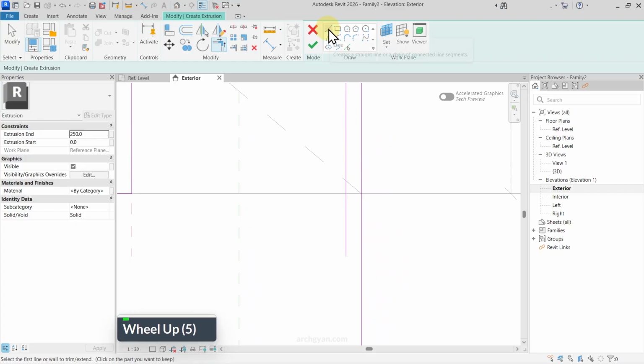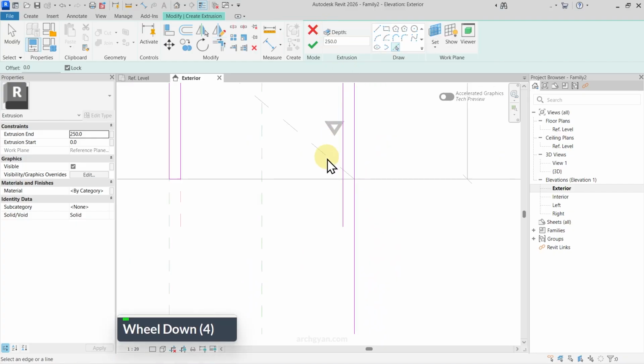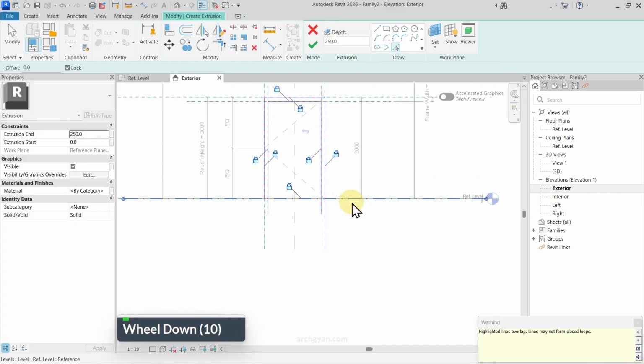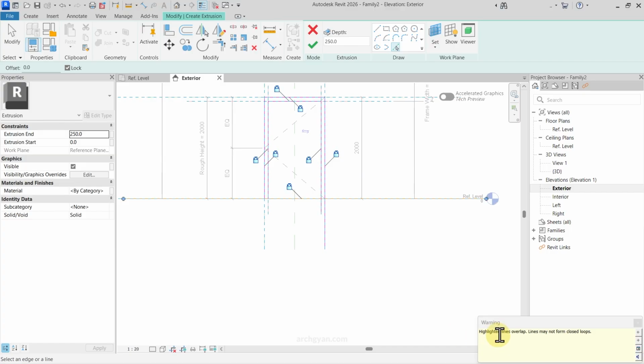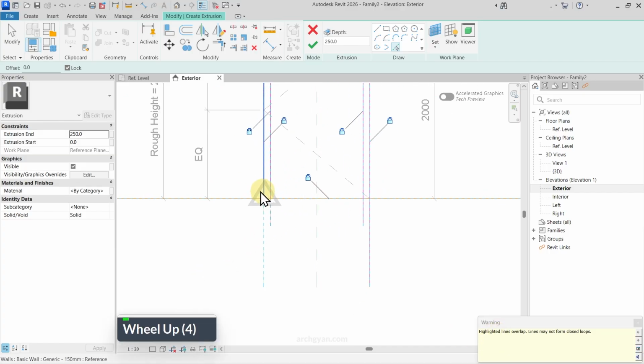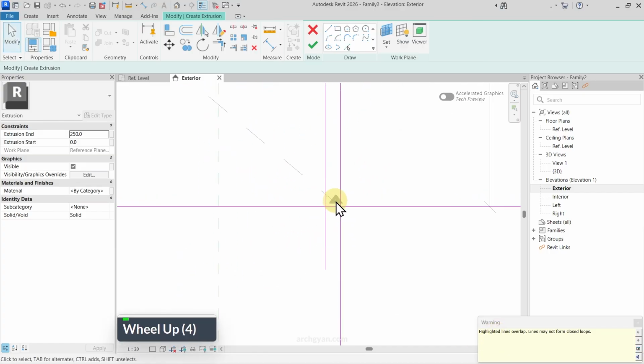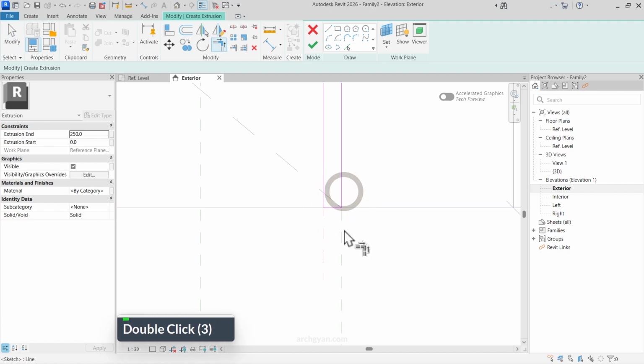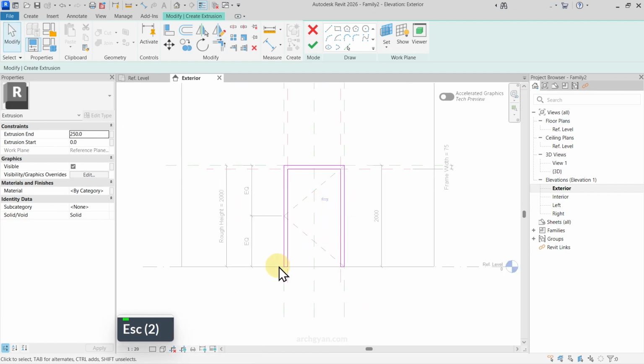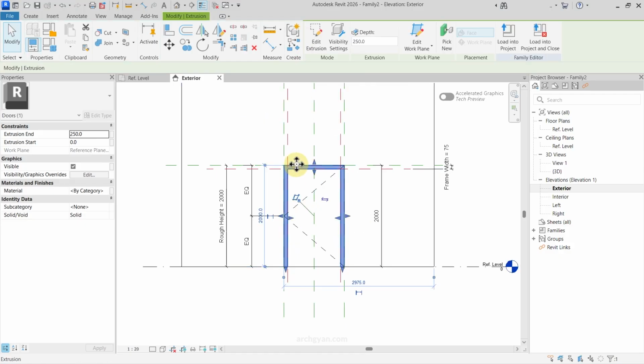Now we need an additional line here. So click on pick lines again and select the line here again. Now you would see that the highlighted lines overlap. That's because this line overlaps with the small line here. That's not a problem. We can simply trim them again. And we've created our closed loop. So once you created your closed loop, you can click on finish edit mode. So we created our first 3D element.